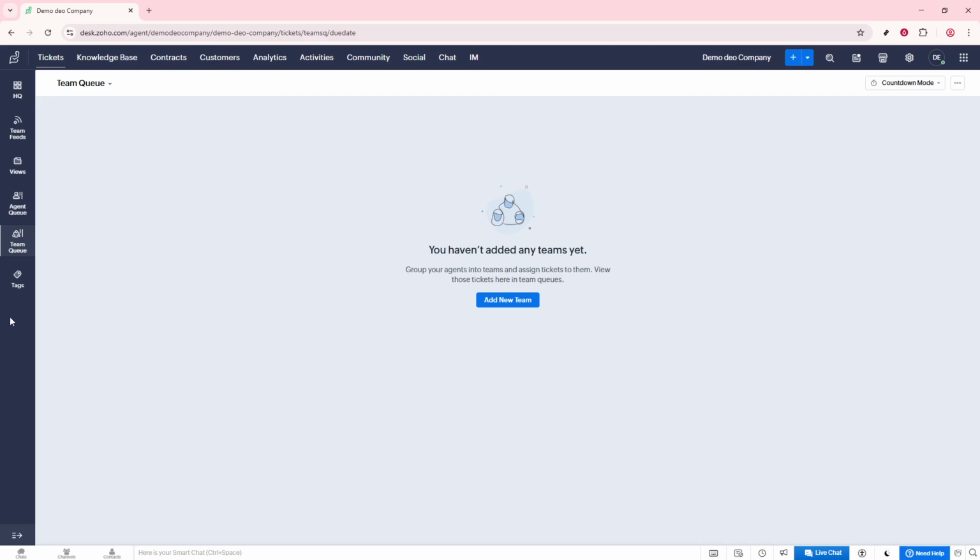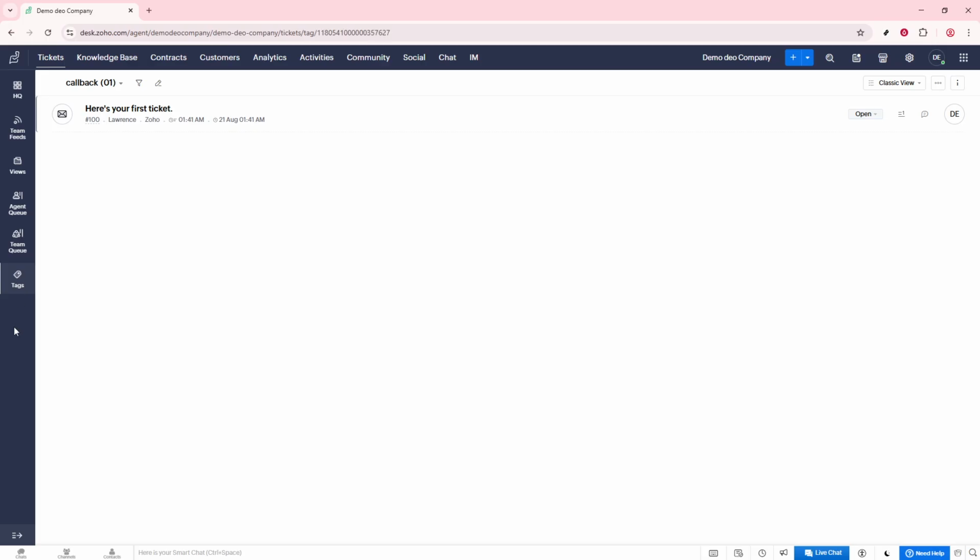To keep everything organized, Zoho Desk allows you to use tags. Tags are a versatile tool for categorizing tickets based on their type, issue, or priority. Assigning tags helps you quickly search and filter through tickets, which is especially helpful when dealing with a large volume. Using tags not only enhances organization, but also makes it easier to find related tickets when needed.